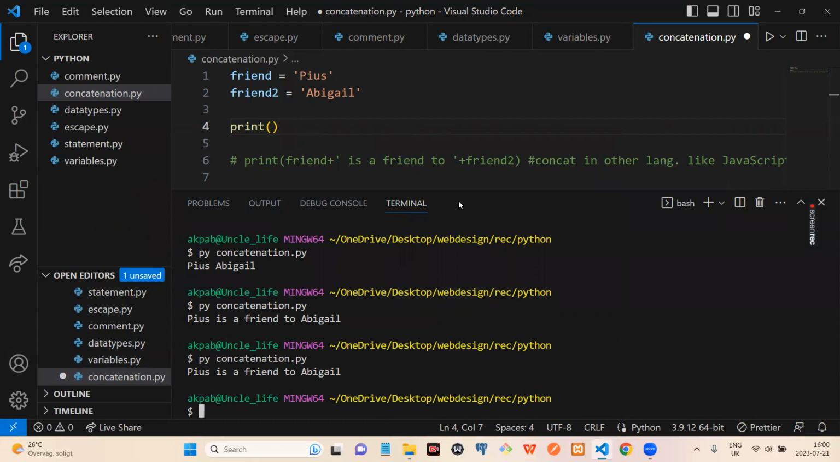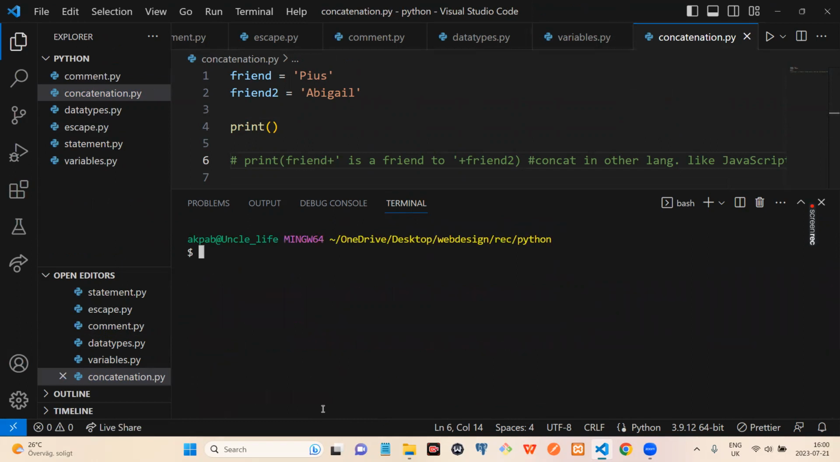I think I cleared everything. I've not saved that. So let me save that and run it again. So nothing appears, good.